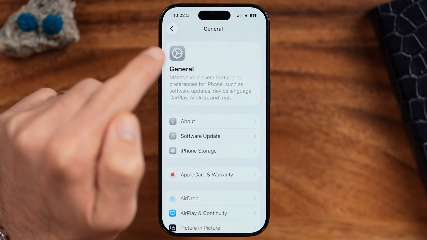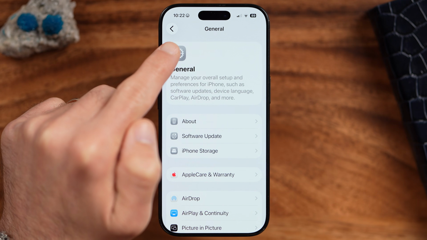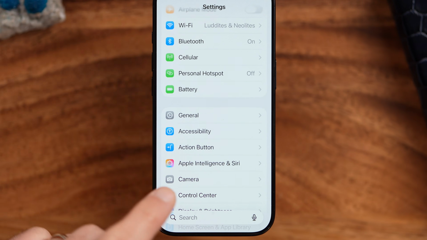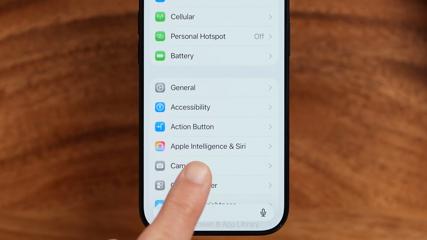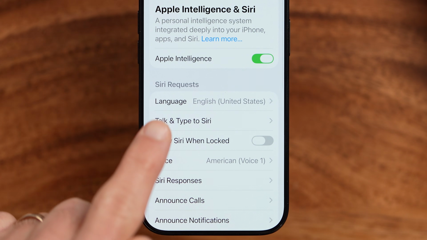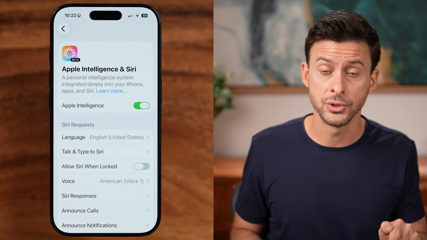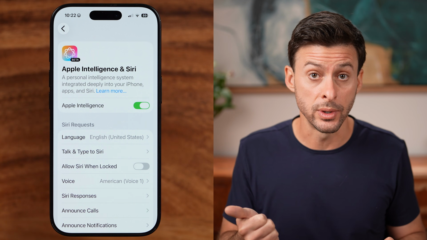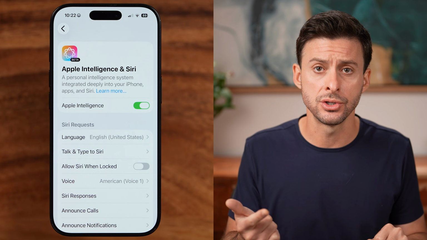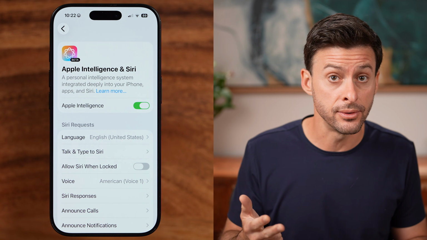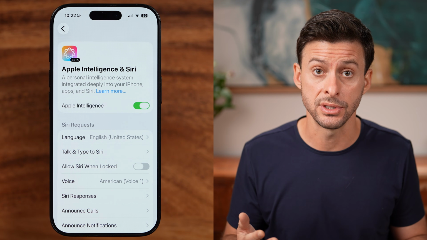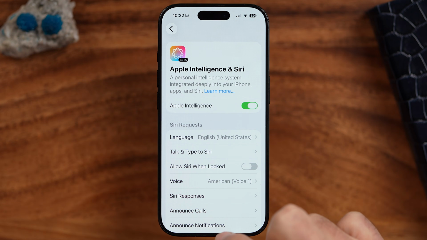So tap the back arrow after you've updated. Tap the back arrow again. Tap on Apple Intelligence and Siri. And make sure at the top Apple Intelligence is toggled on. So again, you need iOS 26, you need Apple Intelligence turned on, and you need an iPhone 15, 16, or 17. After we've done that, let's hop into it.